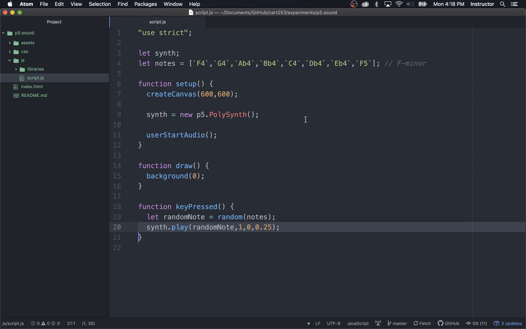That high F sounds really ugly. So I'm going to move down an octave because I really didn't enjoy that high F. C3, D flat 3, E flat 3, and F4. Let's try that.